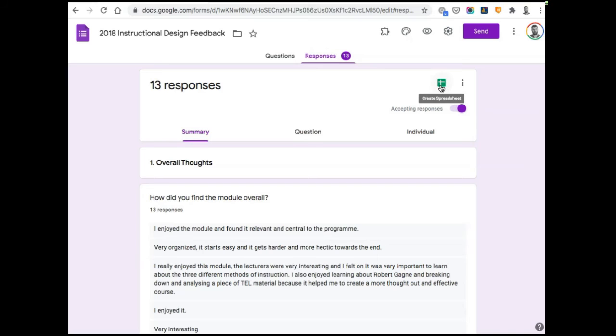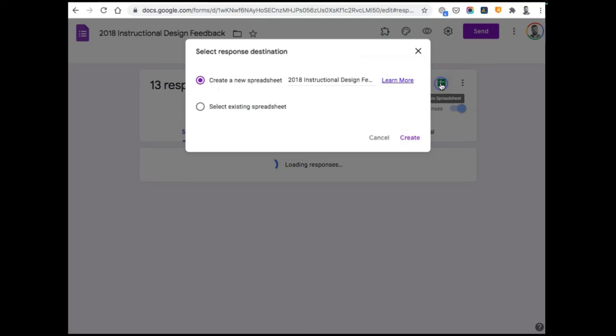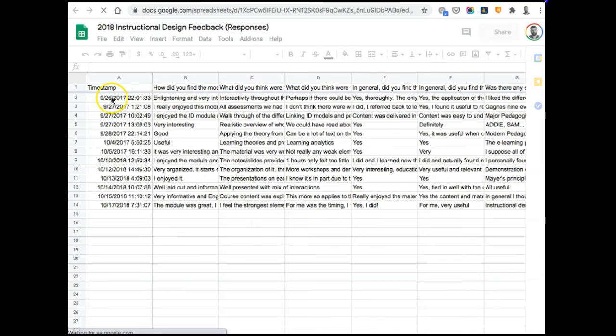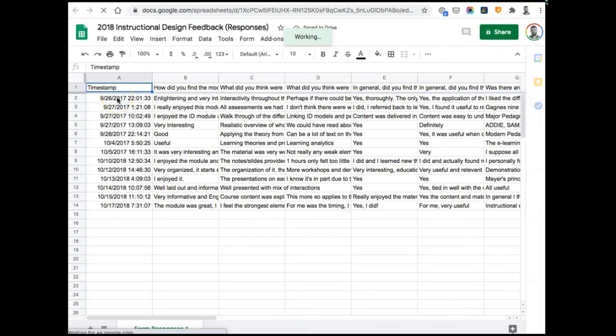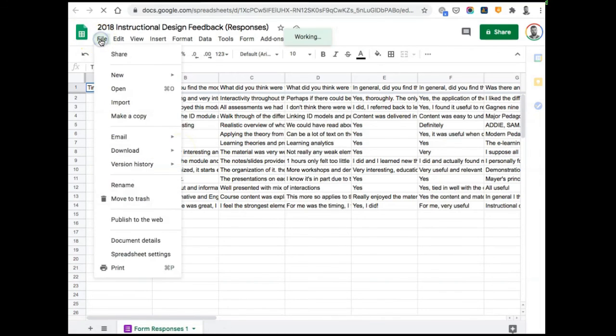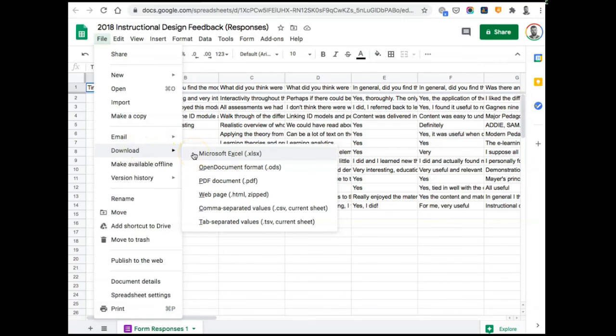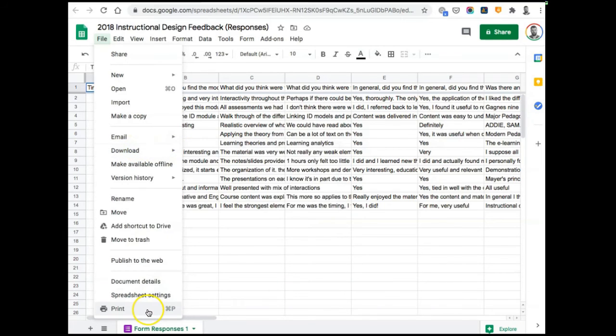You can also access, if you want to, an Excel file, also known as a Google Sheet, by clicking on this button in the top right corner to create spreadsheet. By clicking on this, it will ask you if you want to create a new spreadsheet or select an existing one, and if you create a new one, Google Forms will create an Excel Google Sheet of the answers for the quiz, which you can then, if you wish to, print, download, and so on, by going to the File area and selecting Email to email it as an attachment, Download to download it as an Excel file or PDF, or to print it.